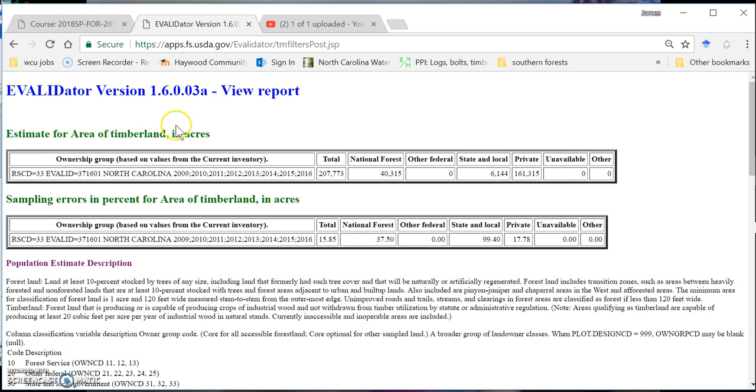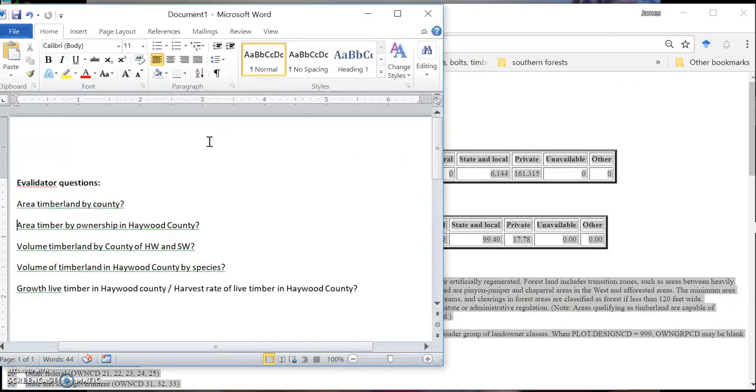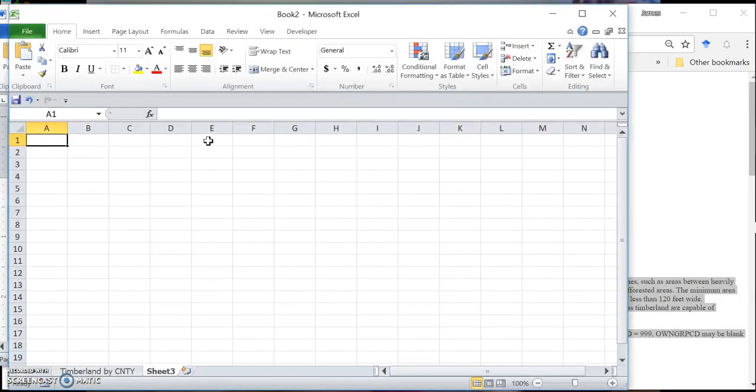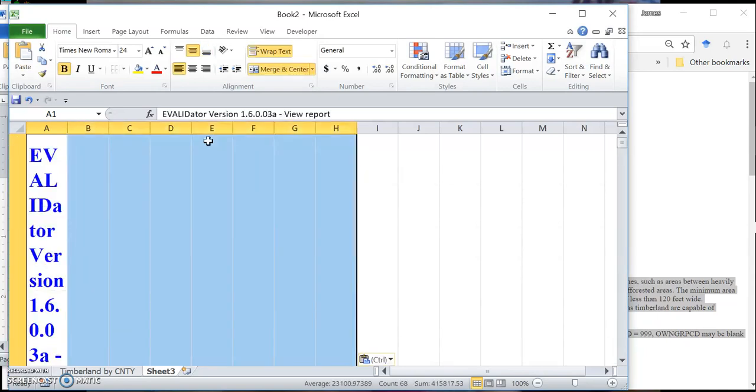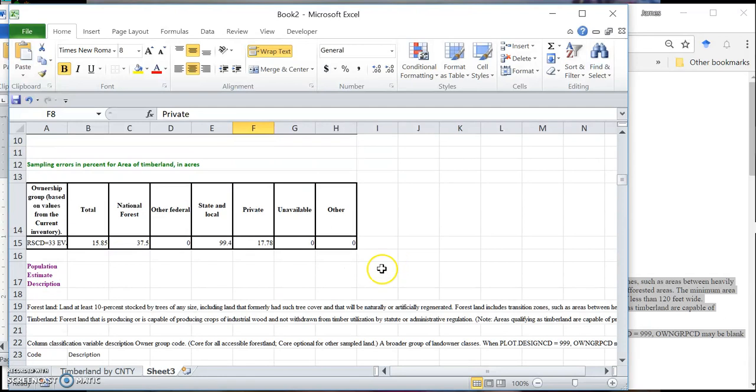So again, in order to save this, I would go Control A, Control C, move over to my Excel spreadsheet, and paste it in, and change the font. There we go. And save that as county, or Haywood County by ownership.